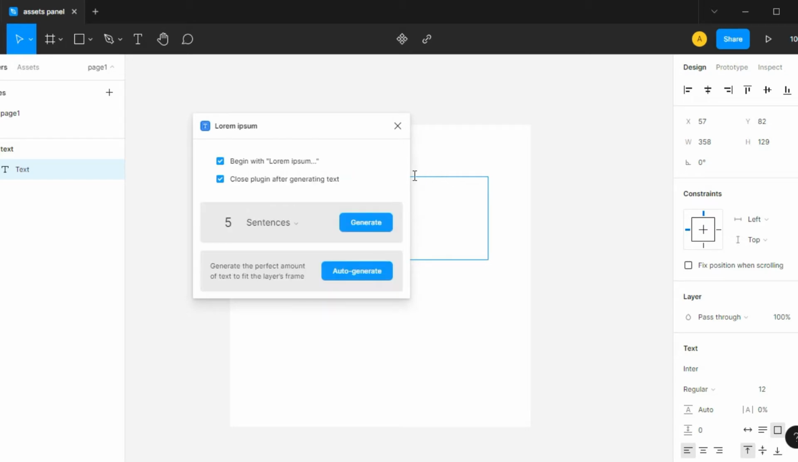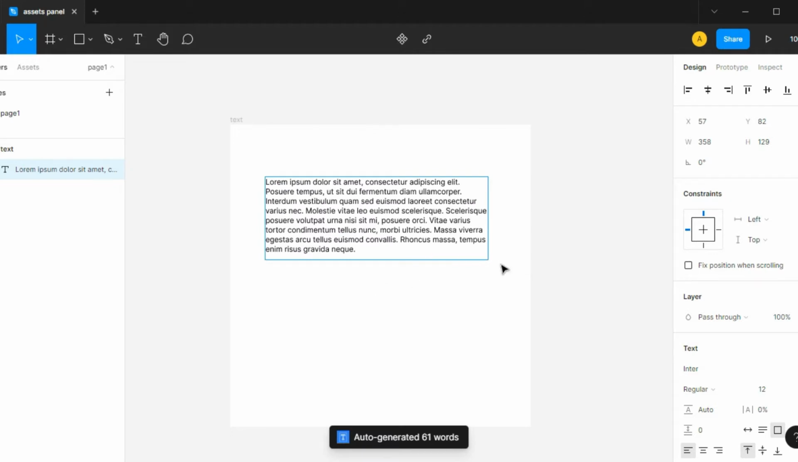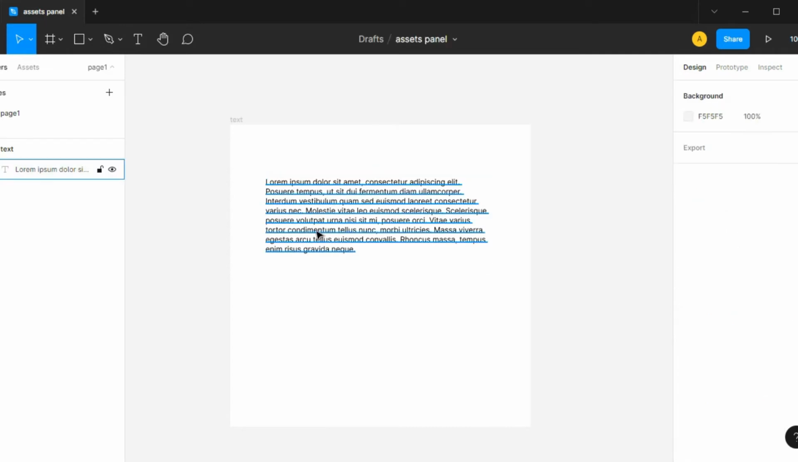We just find it in the community section of Figma. Now there are two options in Lorem Ipsum. It asks how many sentences you want to generate. It will generate 5 sentences, or you can change the number from here. You can generate 4 sentences, 3 sentences, or however many sentences you want. Or you can just click on auto generate. What auto generate will do is create enough text according to the text box that you have created. So now you can see that instead of our previous text, we have some lorem ipsum text.